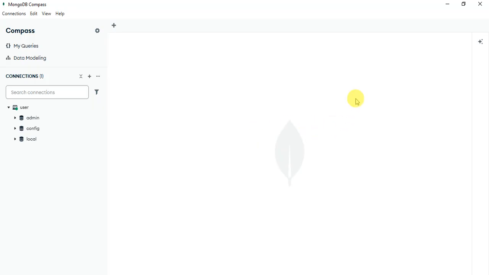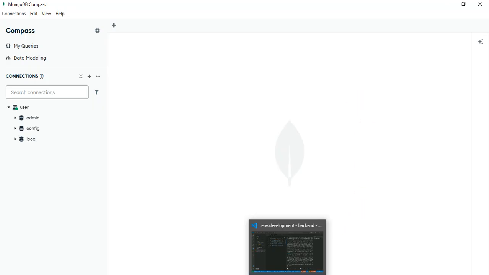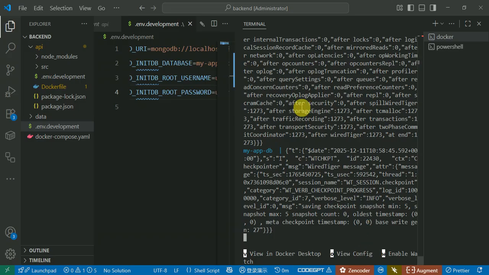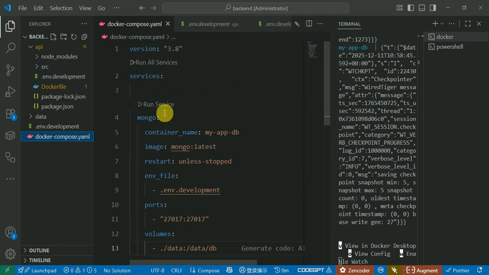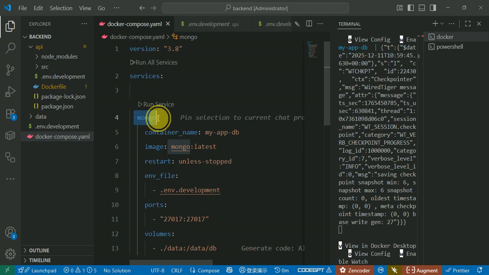Today we will be creating a container for our MongoDB so that we can do our development. For that, what we have done is, in our Docker Compose file, we have created a different service for Mongo.